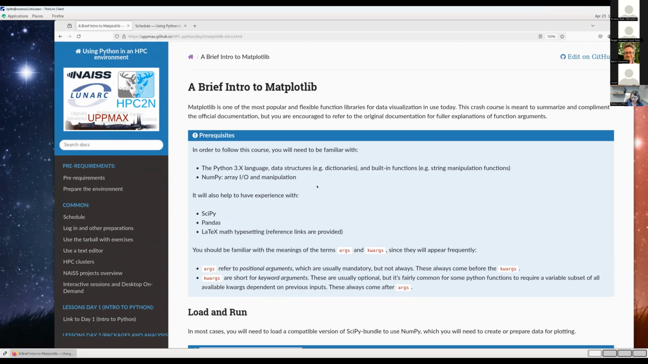And as more general knowledge, you should also be familiar with the terms args and kwargs, because you'll see them a lot in the official documentation, and you'll see a bit of them in this presentation on matplotlib. Args refer to positional arguments, and they're usually required. They always come before the kwargs, and the kwargs are short for keyword arguments, which are usually optional, but it's fairly common to see functions where you have to give at least one of a certain number of kwargs, dependent on other inputs.